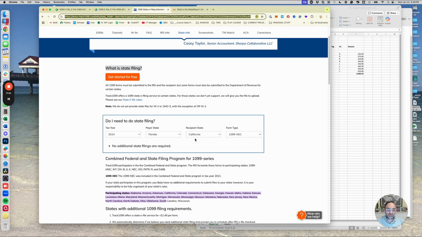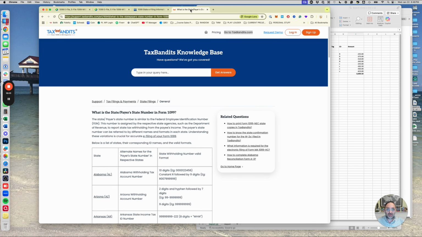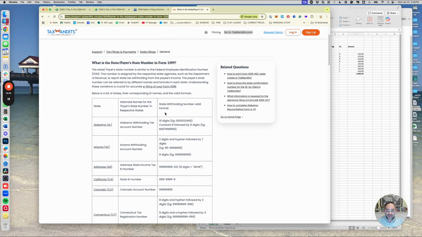I just did a search about state filings. It had this handy thing where you put in the payer state, the recipient state, the form, and look, it says no additional state filings required. Nice, I like that.